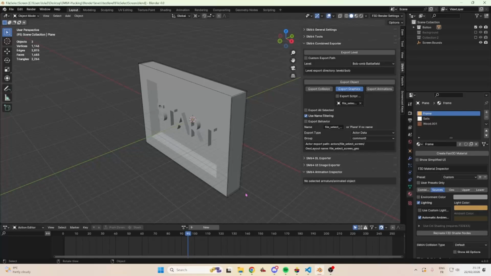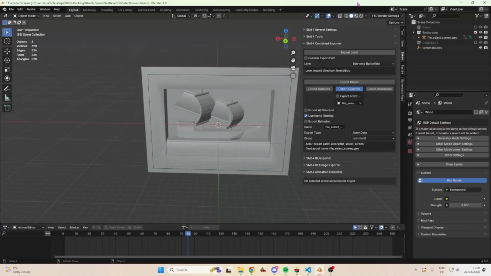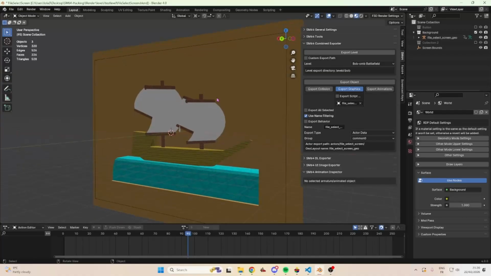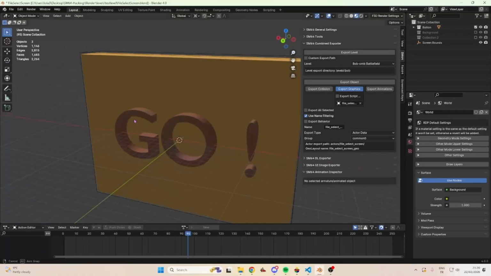Hello everyone, in this video I'm going to show you how to make a custom file select screen as well as the buttons on this screen. So first of all, you want to make a model. I'm going to show you my background. This will be the background for the test. And this will be my button, like this.